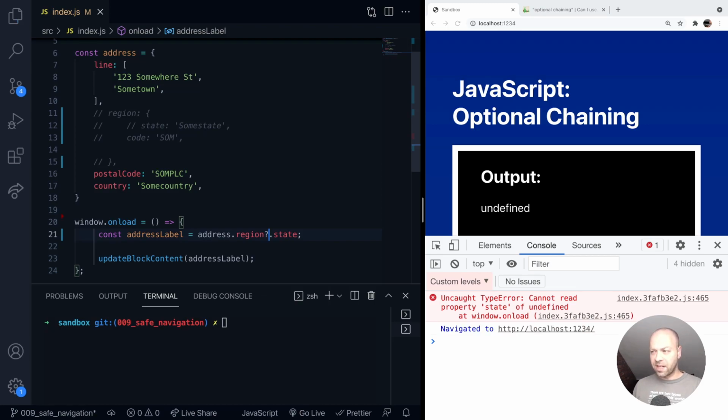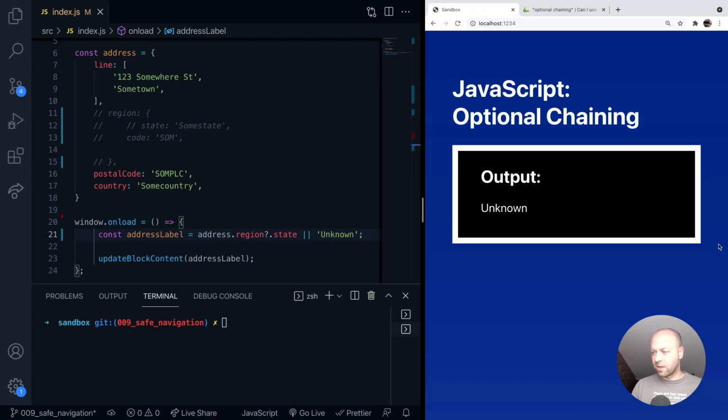If we save that now, you can see the error goes away in the console, but we're getting the undefined output, which is what we had before when the state property didn't exist. But at least now you can see the JavaScript can continue and it doesn't completely fail and break the entire page. Just as a little side note, if you want to display a value rather than undefined, you can use the OR operator and then provide a value on the end of that. Instead of getting undefined in our output, we'll now just get the value that we specified after the OR.